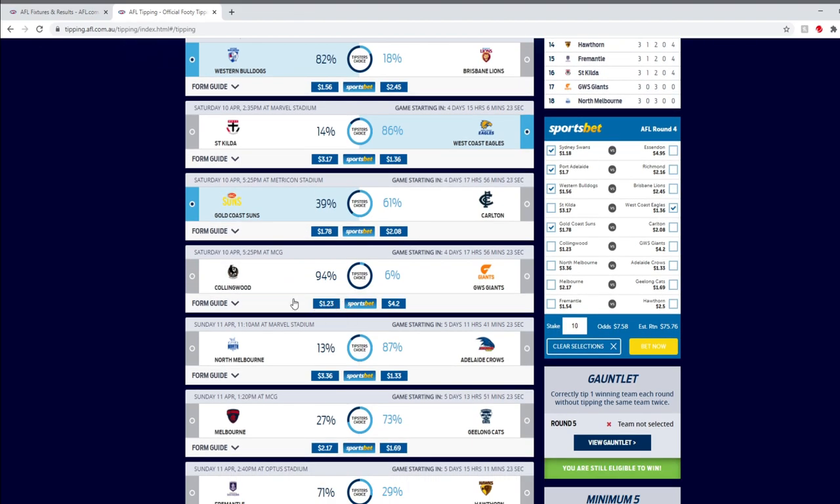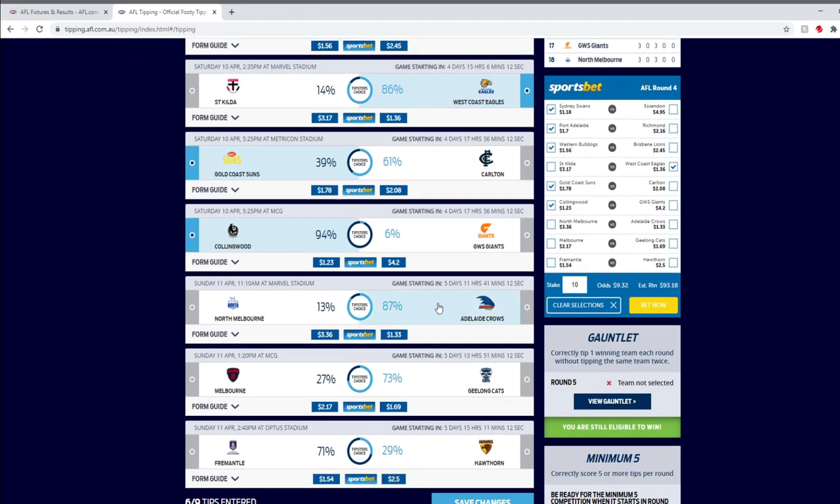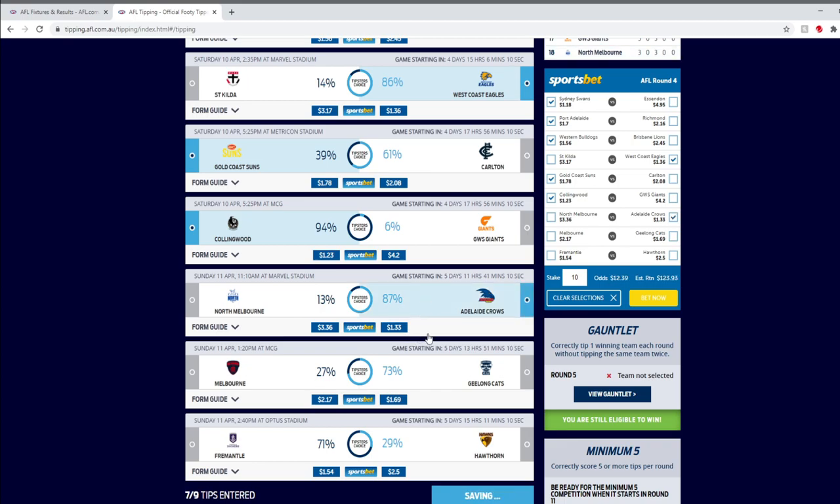Collingwood and GWS at the MCG. I'll say Collingwood. GWS, it's just not their year. They're just not good this year. They're 0-3 already, and they're probably going to be 0-4 after this. North Melbourne and Adelaide at Marvel, we'll say Adelaide. North Melbourne will win a game eventually, but this will be Adelaide's game.